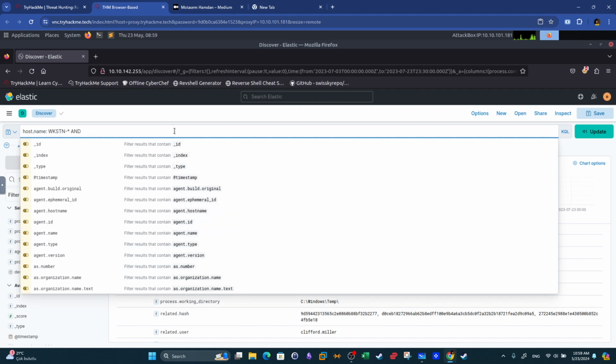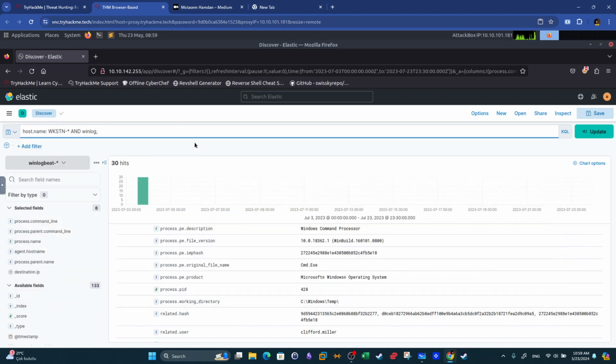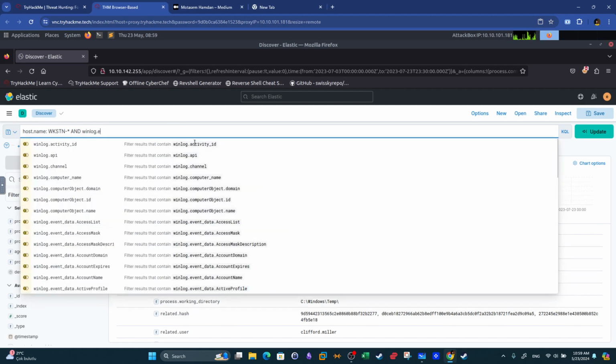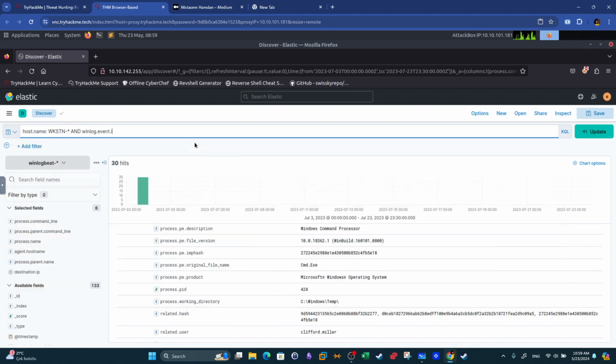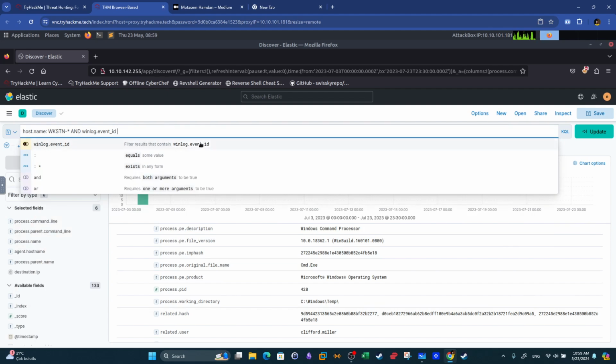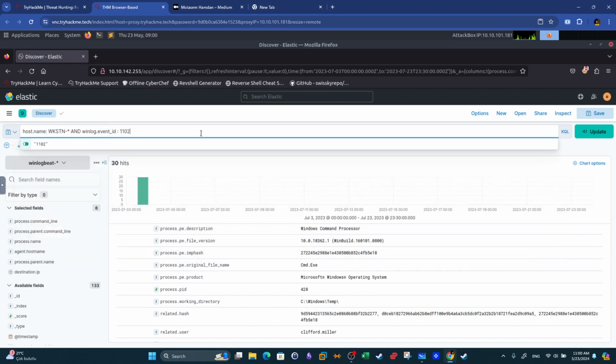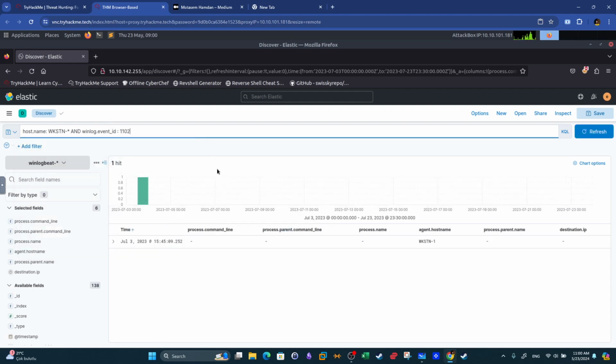So winlog event ID. According to Microsoft, when you remove event logs, another event is logged in Windows whose ID is 1102. And there is one, but there is no information about it. Let's take a look.